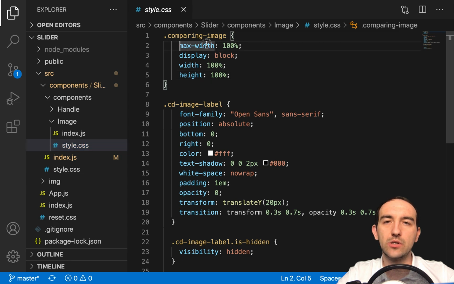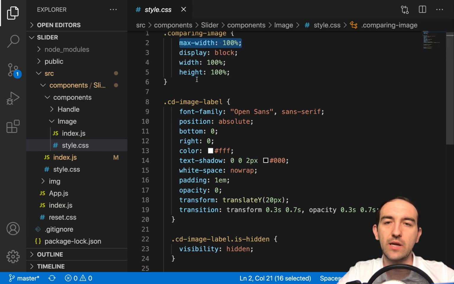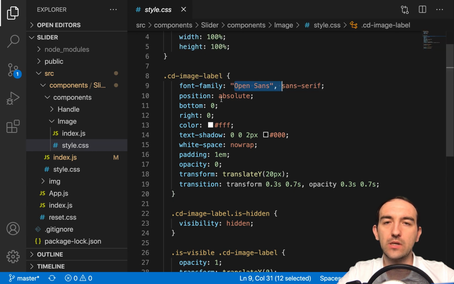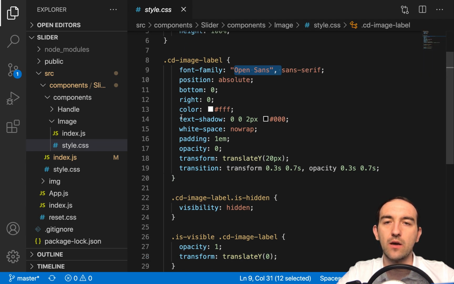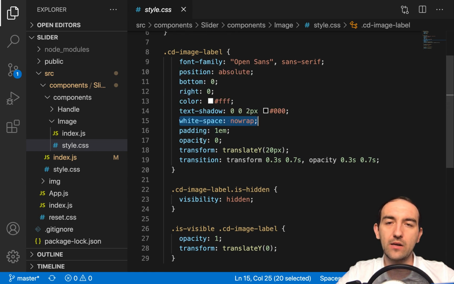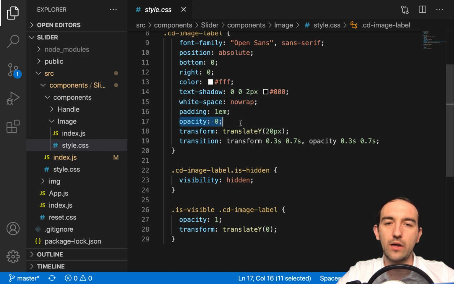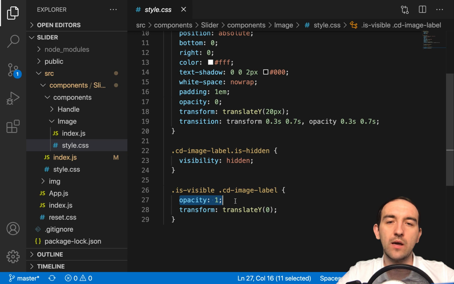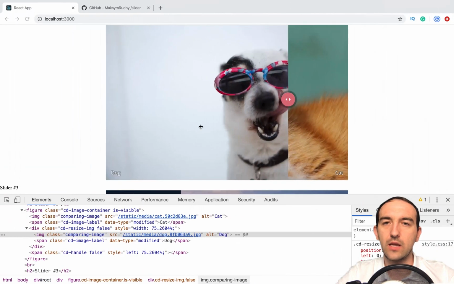We described the image: it should take max width 100% and width and height 100%. For labels, we set the font family, the position where it should be located, and added a color and text shadow in case your image is white and you won't see the text on the white background. Also, we have white-space no-wrap, in case you have two words in the title and the size is pretty small, so these words won't break. We have some padding and opacity. Opacity is 0, and when it's visible we set 1. It's for the delay effect.